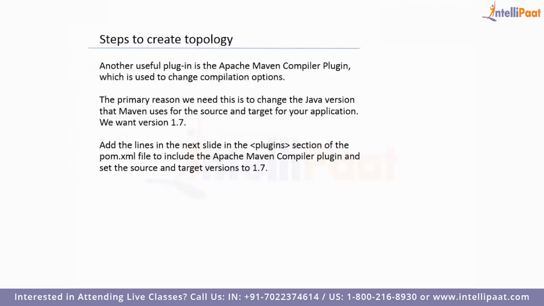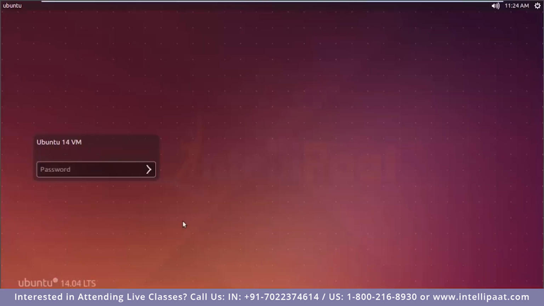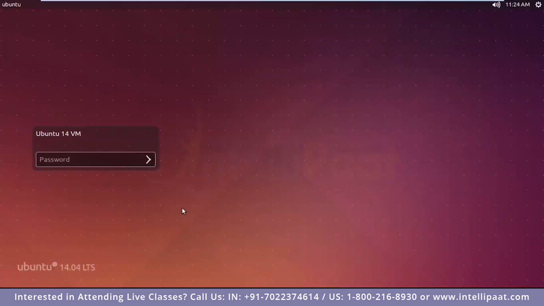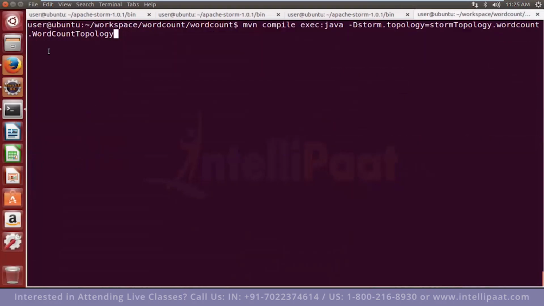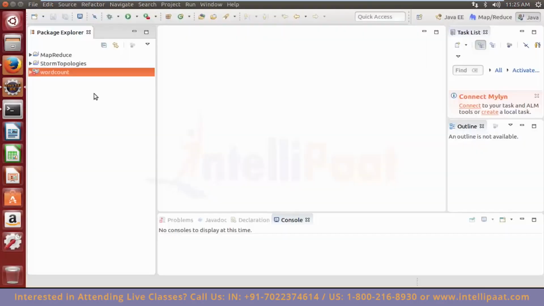Okay, so before I go ahead and discuss the code part, let's jump ahead to our workplace and do the hands-on on how to create a Maven project. I am using this Ubuntu VM, and I'm going to use the Java IDE to create these Maven projects.